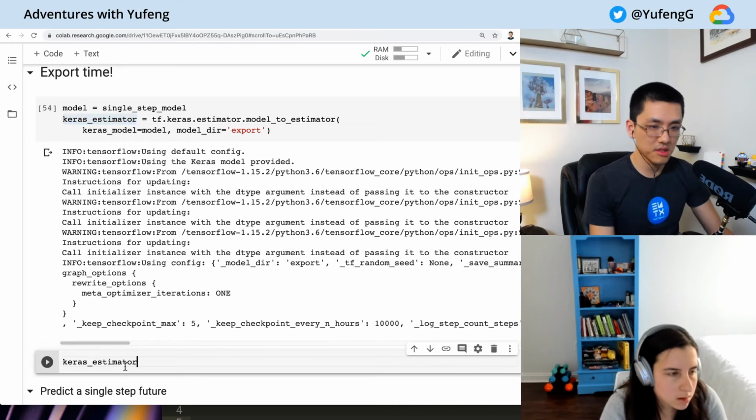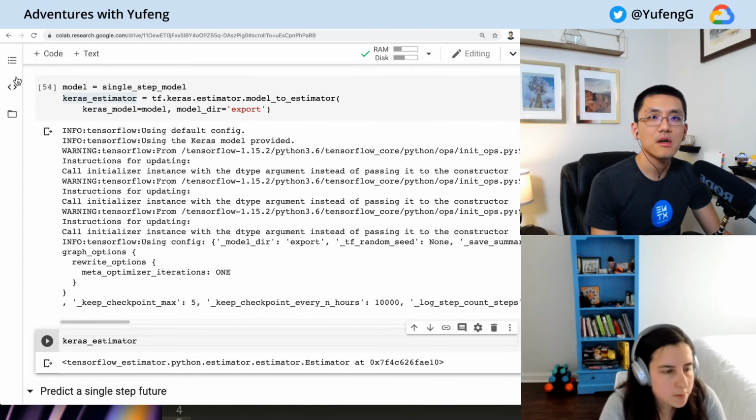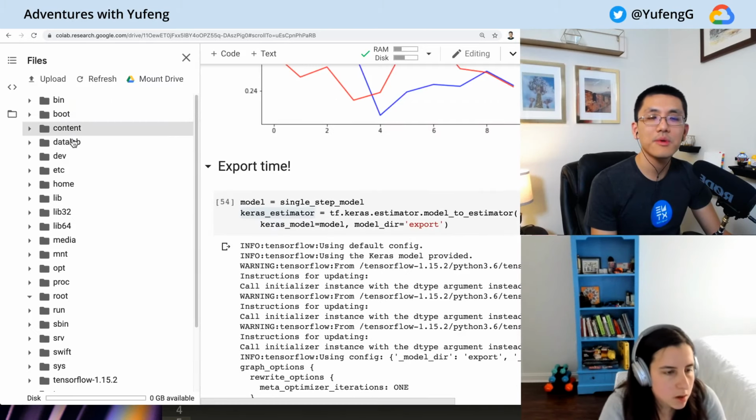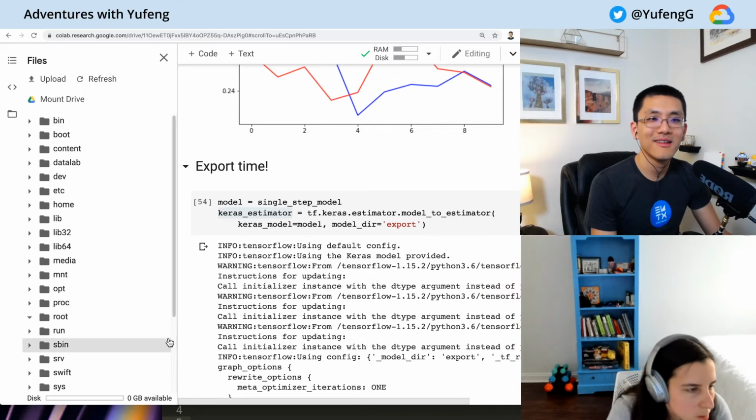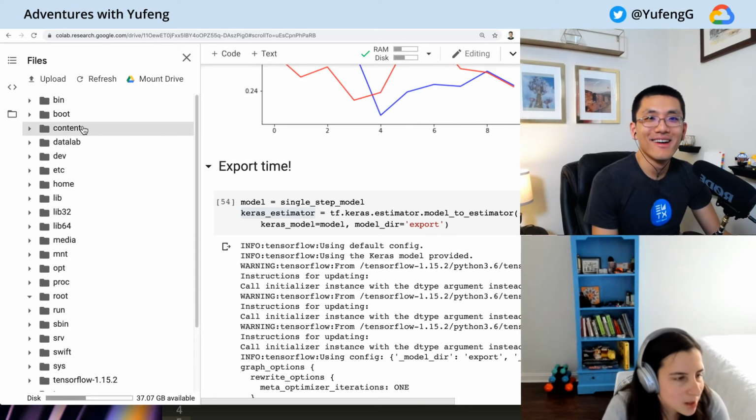What is Keras estimator? What is that value? Is that the estimator itself? Okay, it's the estimator object. That's the estimator, yep. But in order for it to find the next step, it's called export. Where's the next directory? But what's the path? Let's see. Yeah, that's a good question.